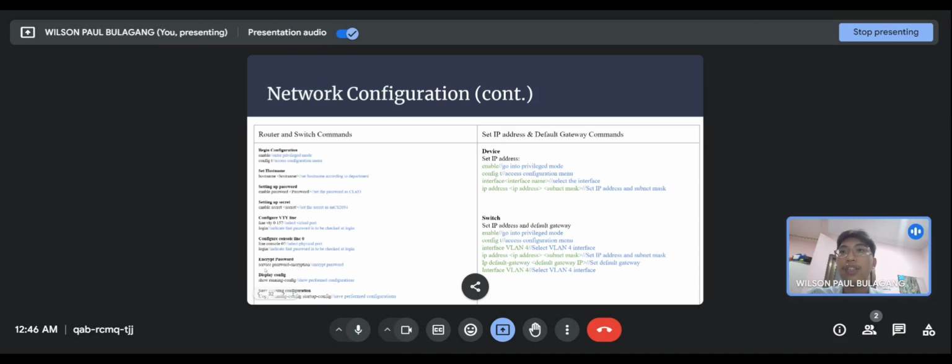Next, in the configuration menu, we have to encrypt the password using the command service password-encryption. To check your configurations, you may use the command show running-config to show the performed configuration. After you are satisfied with your configuration, you may use the command copy running-config startup-config to save the performed configuration.